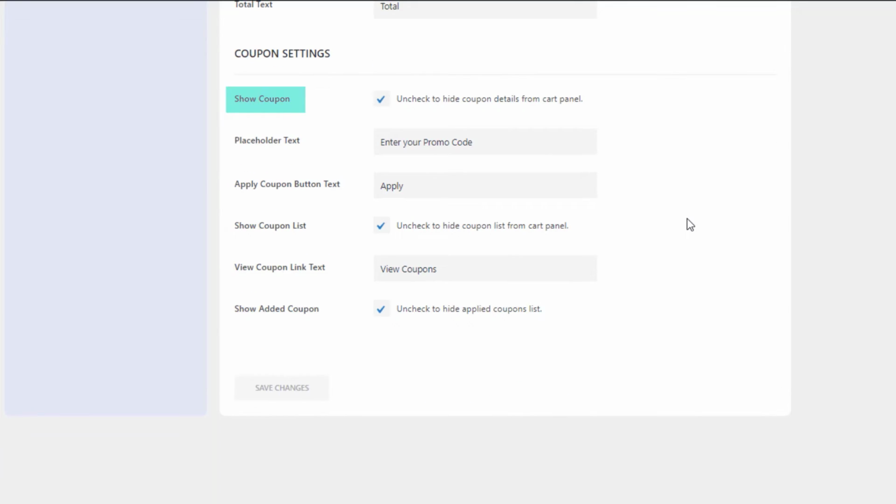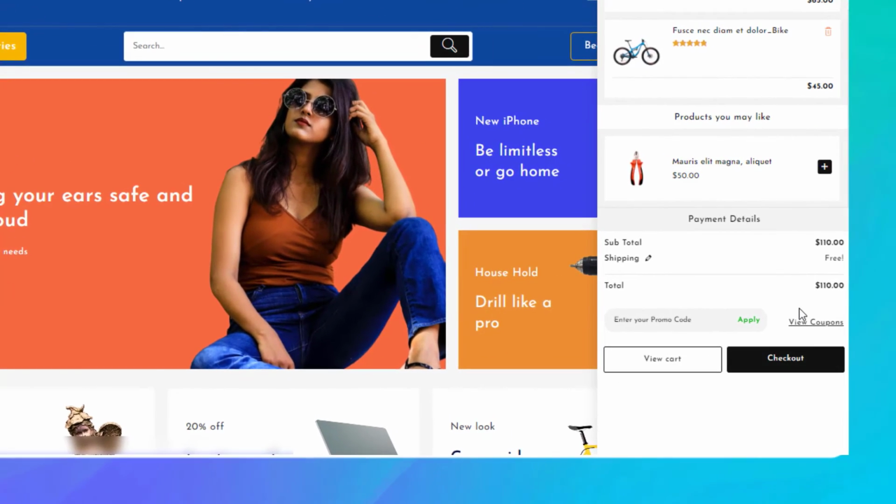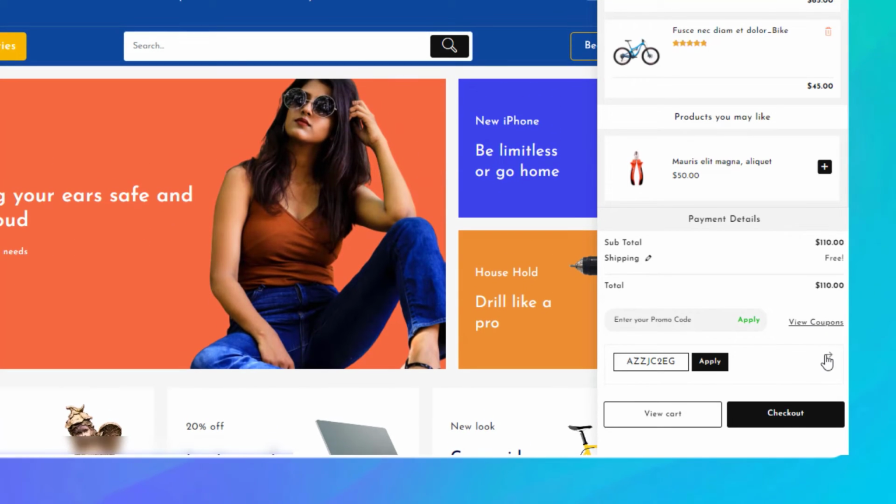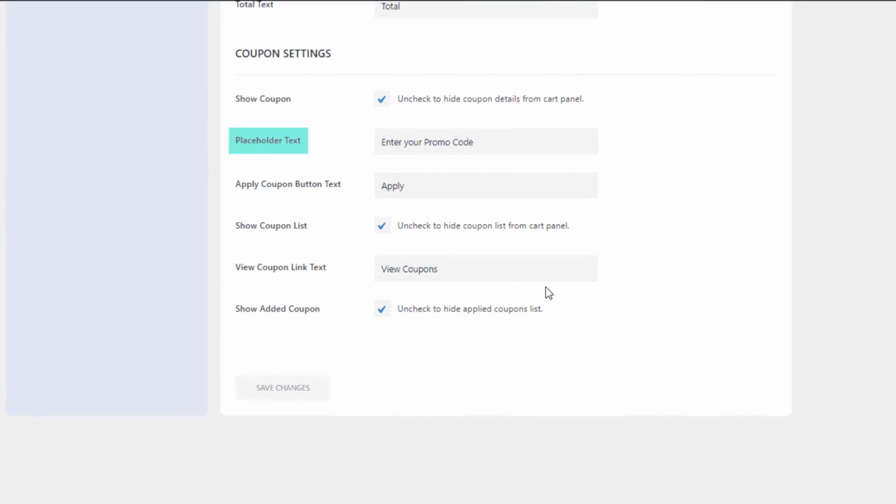This section is for coupon settings. This box is to enable or disable the coupon. Let's see the coupon. This is the coupon part. Here you can see the list if there are more coupons available. You can apply the coupon from here. These are the text for the placeholder and coupon buttons.